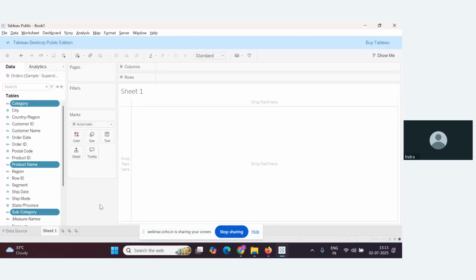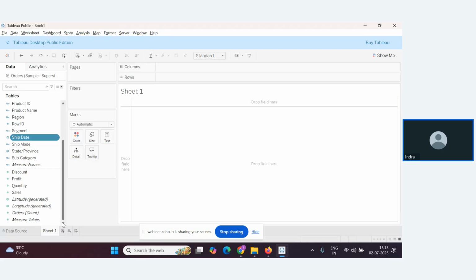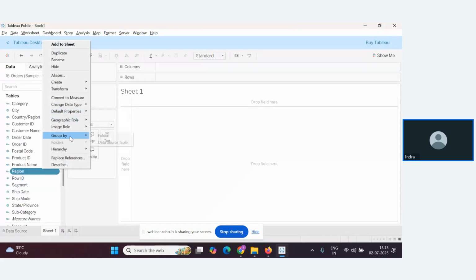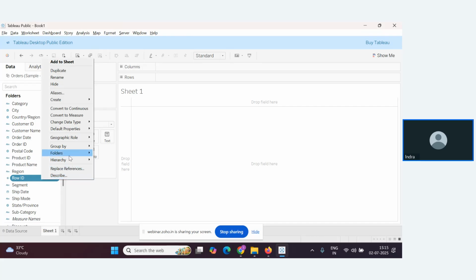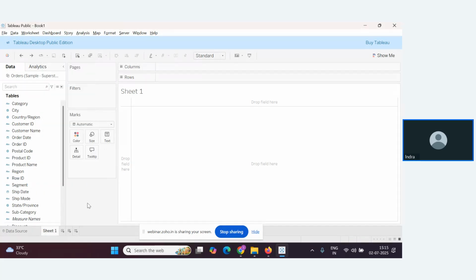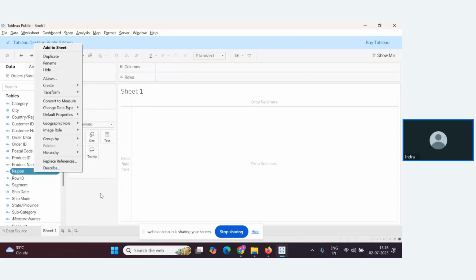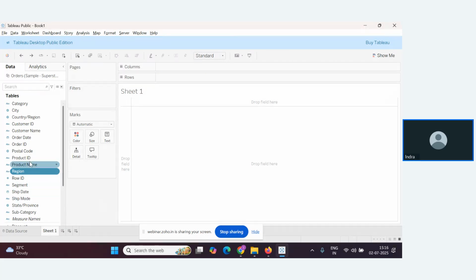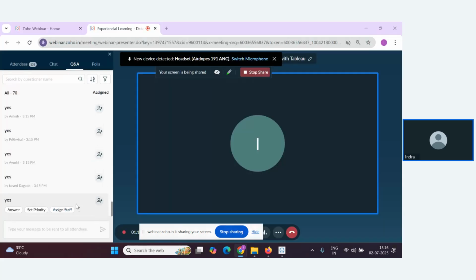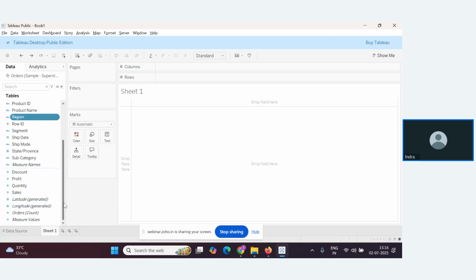Okay. Next thing is to form a folder. To create folders. Now, how to create folders? Let's say, can you tell me which all folders I can create here? Which kind of folders I can create here?